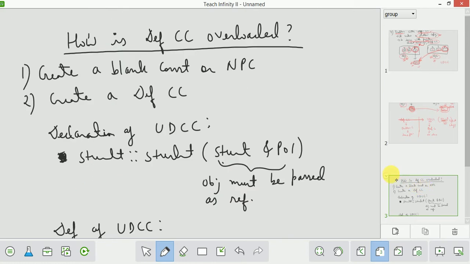Next, let us see how overloading is done. How is the default copy constructor overloaded? It means, how is this default copy constructor replaced by a user defined copy constructor? For this we need to create this new user defined copy constructor.